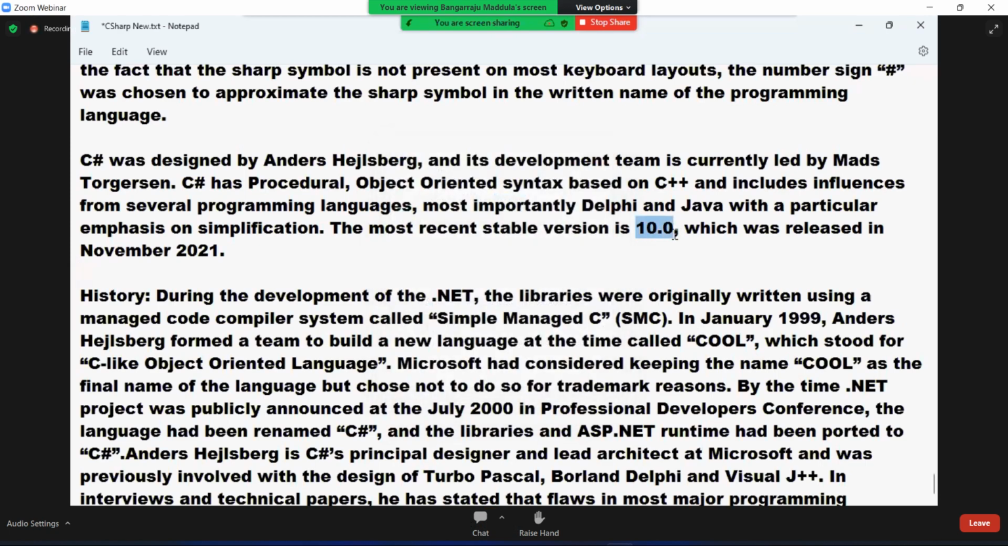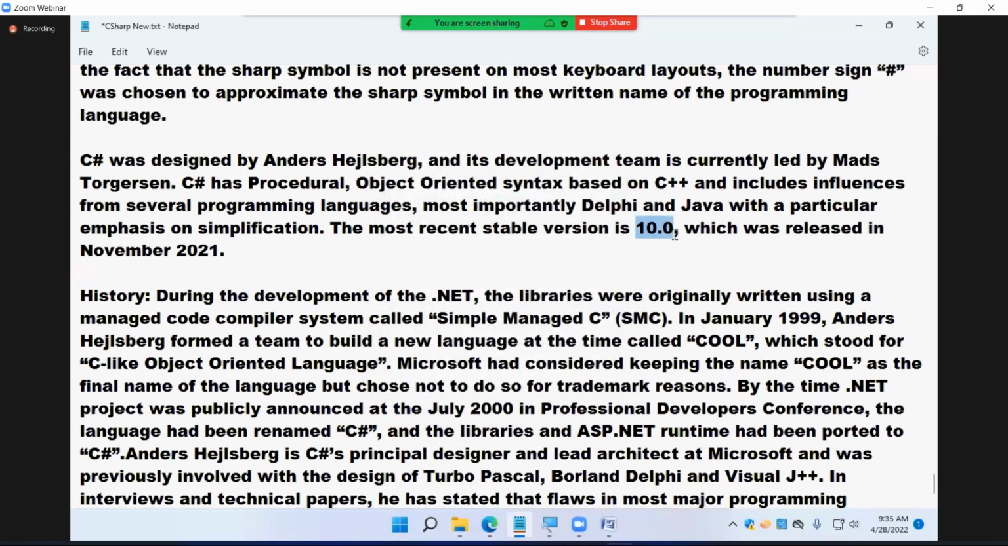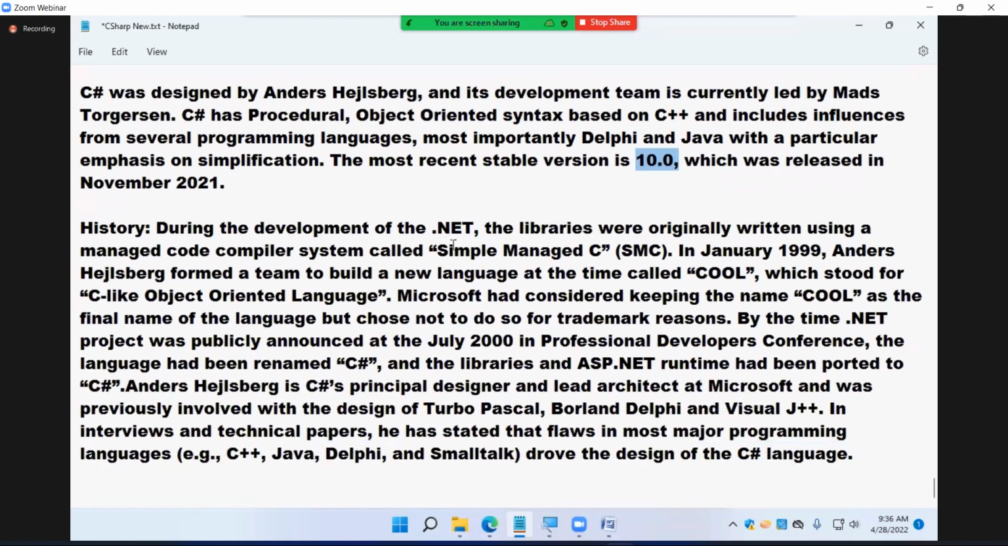C# 11 is already in process, but the official launch was not there. Most probably the official launch will be in November 2022, along with .NET 7. Along with .NET 7, they will launch C# 11 also. Clear? So today, the latest stable version we are learning is 10.0, guys. Okay, next, history.